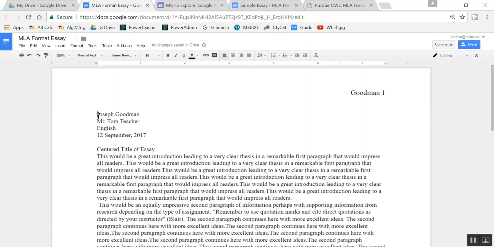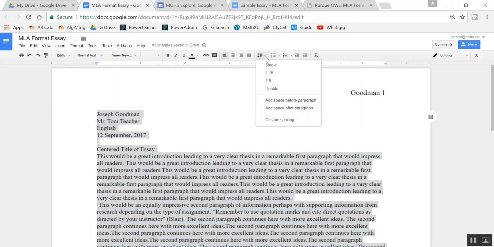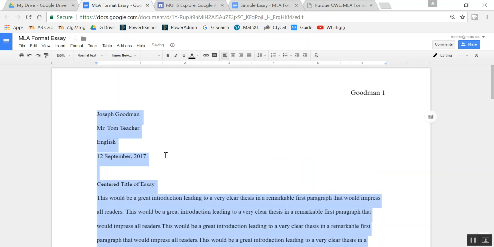And now I'm going to select my entire document. Let's see, if I just choose select all, so Control A, quicker than scrolling to select all. And we want a double space throughout, so I'm going to use the line spacing, choose double.